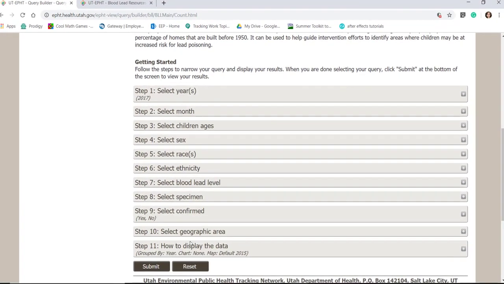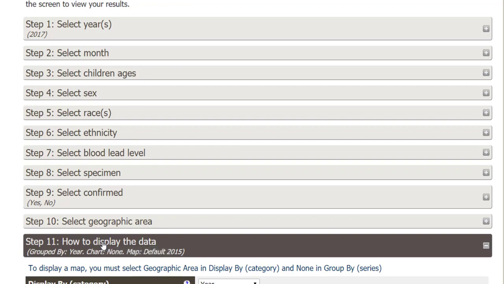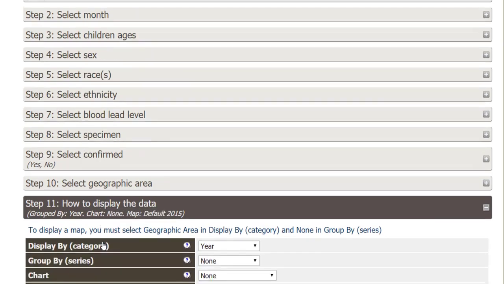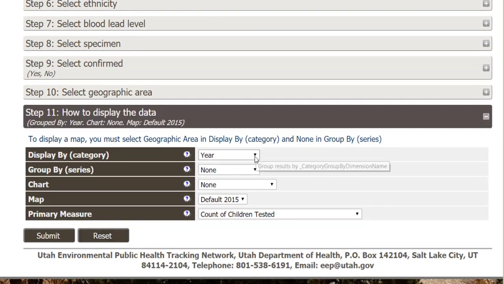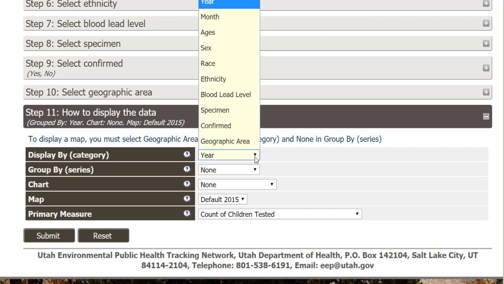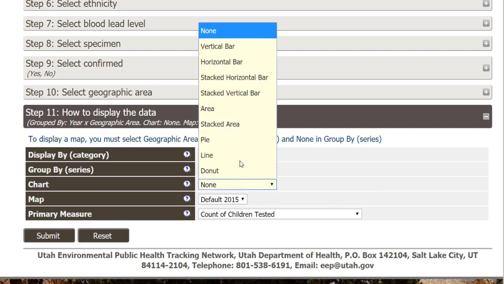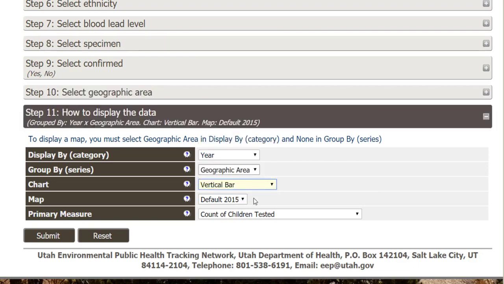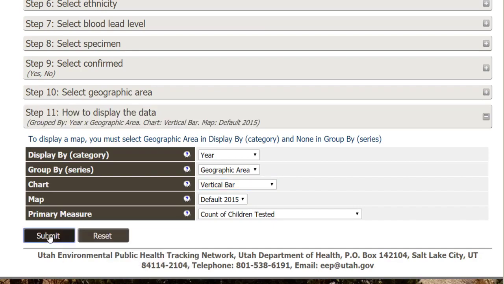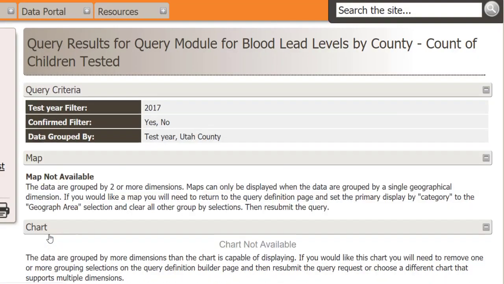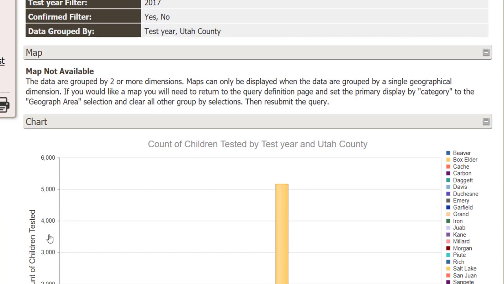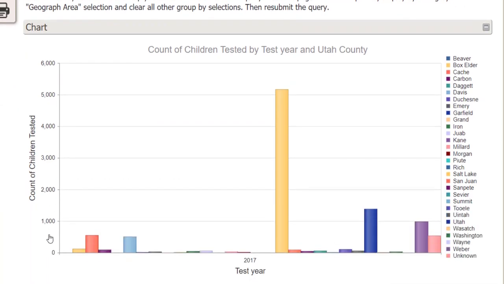We'll leave everything default except for step 11, how to display the data. This time I'm going to display it in a graph with year. We'll group by geographic area, and we will do this in a vertical bar. Click Submit, and here's what we get. So this is all the children tested for 2017 by county.